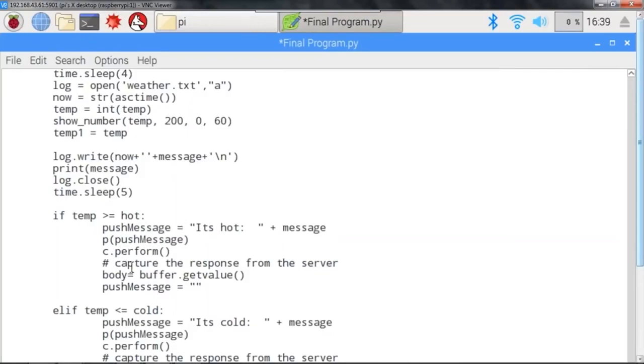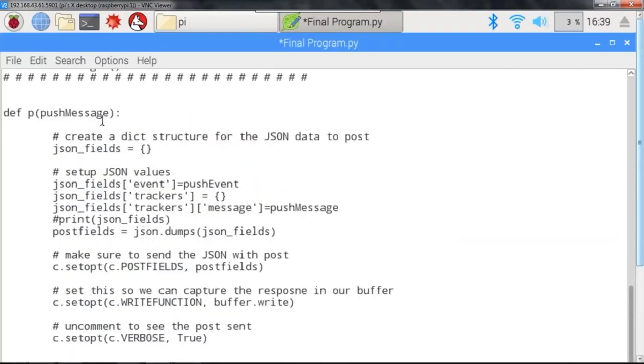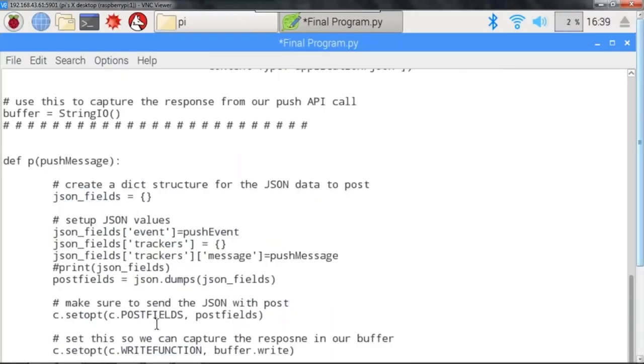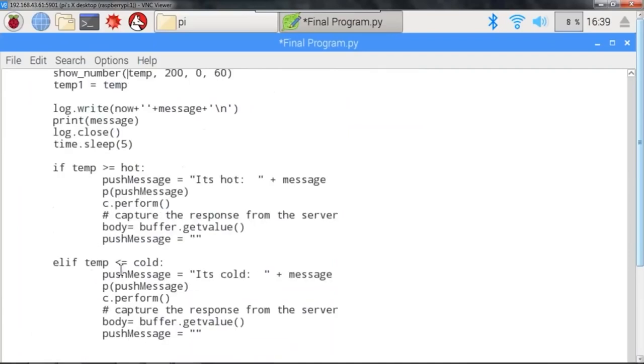Then what I'm doing is passing this push message to the P function that I have just defined. So basically, it'll first convert the push message into JSON data, and then it'll pass it through the communication. So this is what is happening here. Same thing will happen in case the temperature falls below the cold range as well. Then I'm going to create a JSON file and call c.perform. This basically will initiate the curl operation to start. Finally, to capture the response from the server, you can use the buffer.